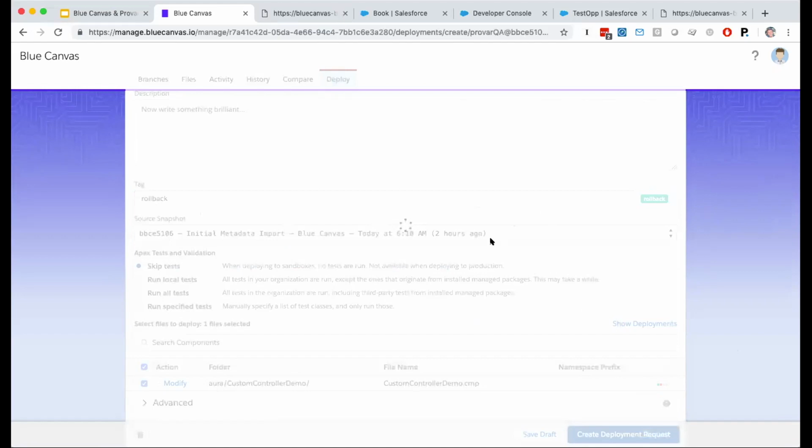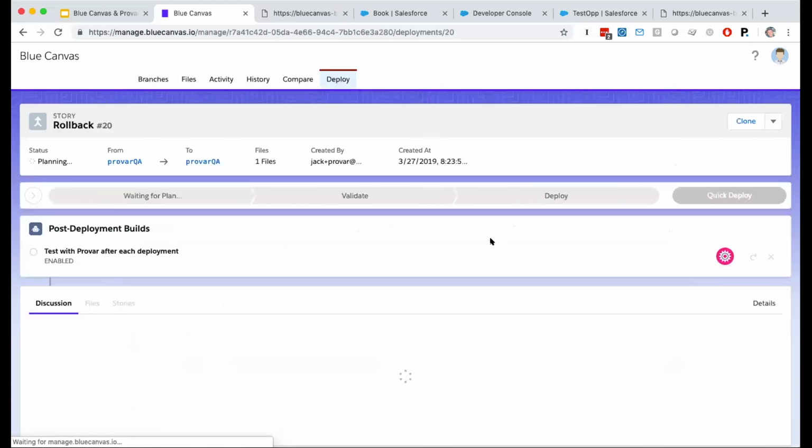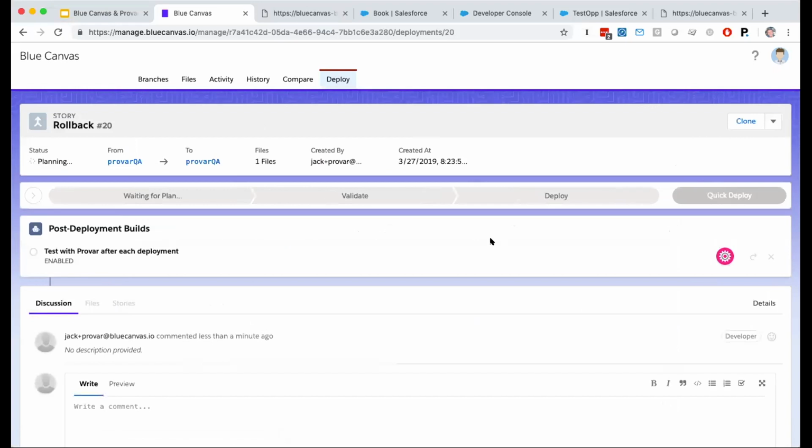Now, in the meantime, I'm going to pass it over to John. So while this is running, he can show us how that test was created in the first place and how Provar makes it really simple to create these automated scripts.